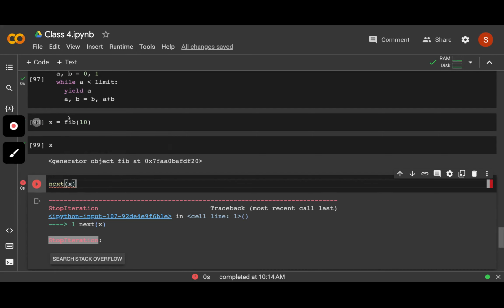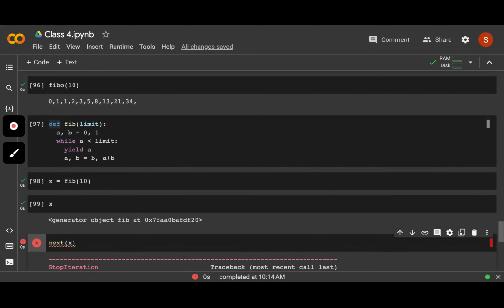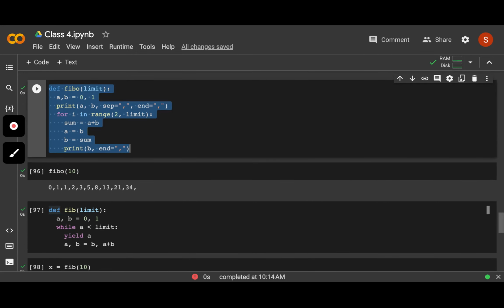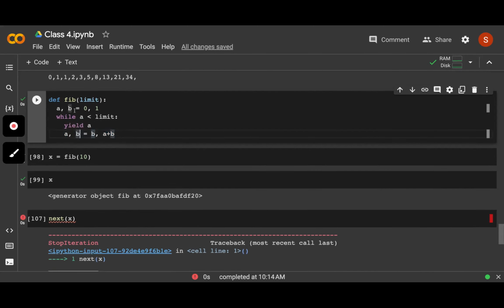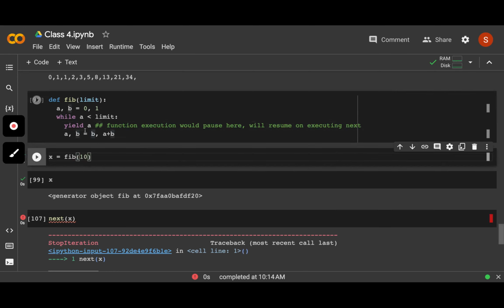Okay, so what happens when you are using this yield and generator thing? Ideally, if you don't use yield, the entire thing gets calculated at once. This entire function would run at once. But when you are using yield, what would happen? The function execution would pause here and will resume on executing next. See, I'll do it again.